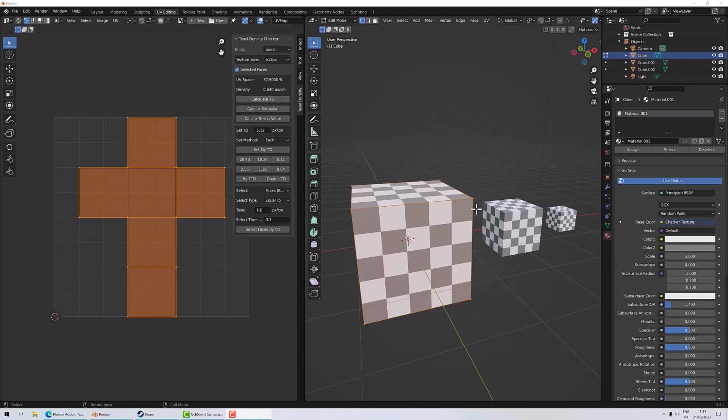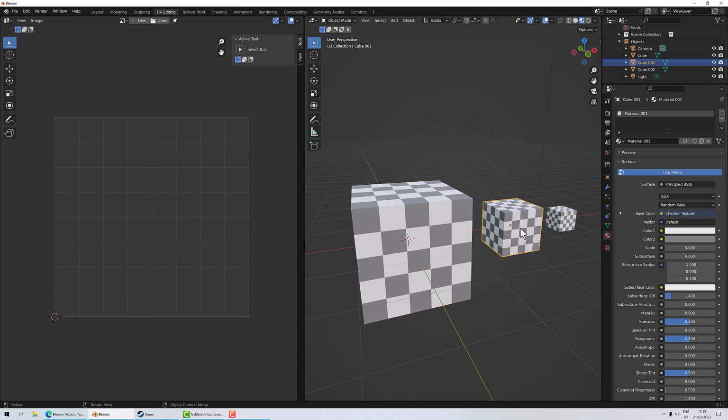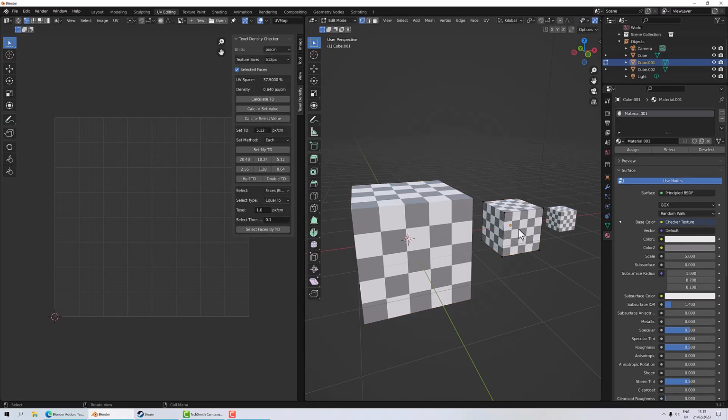Okay, so let me find this. My texel density on this big one is 0.64 pixels per centimeter. So I want to apply that texel density to each of our other objects. If I press Tab to come out of edit mode, select my medium cube and press Tab to go back, I'll just select everything. And then down here, we've got a set method. I'm going to select the 0.64 pixels per centimeter option, and that will instantly transform it to be correct.